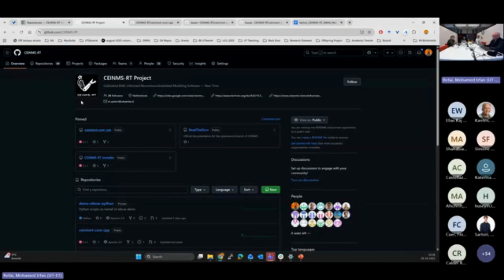Right, so what do we have with CEINMS? This is our landing page at GitHub. We host all our repositories here at the CEINMS real-time projects. For easy access, we have three pinned repos. We have CEINMS real-time core CPP, which is predominantly in C++, the core of CEINMS real-time.